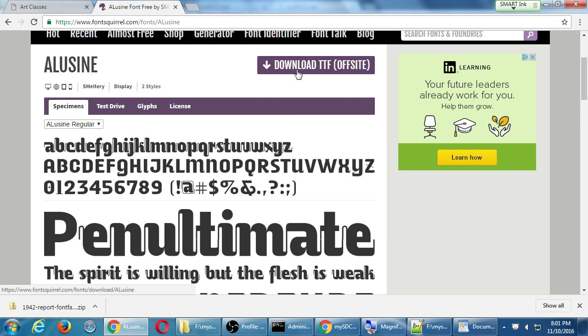Some of these say download offsite. Well, that's another extra step you have to do. It's on a different site. They have a partnership or something, and it's on another site. You may want to go there.